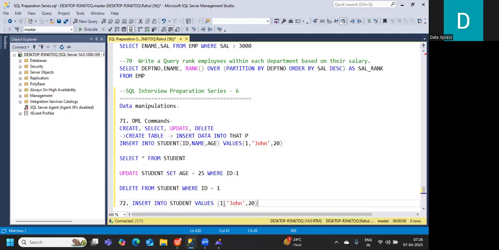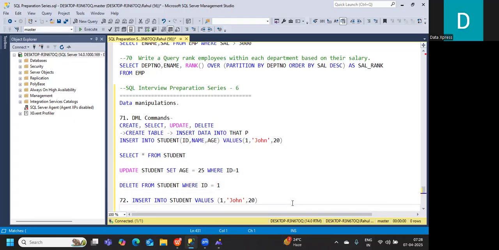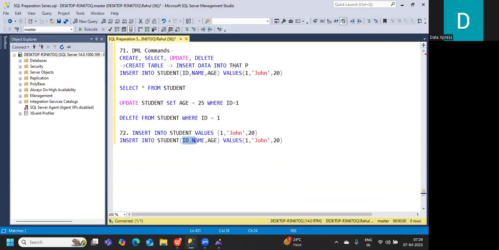This is one method, right? This is your first method where you can specify the columns you need, and without the column names also you can write. Up to you. Now let's say you want to specify only these two. Age you don't know, that also you can do. So you can write something like this also.